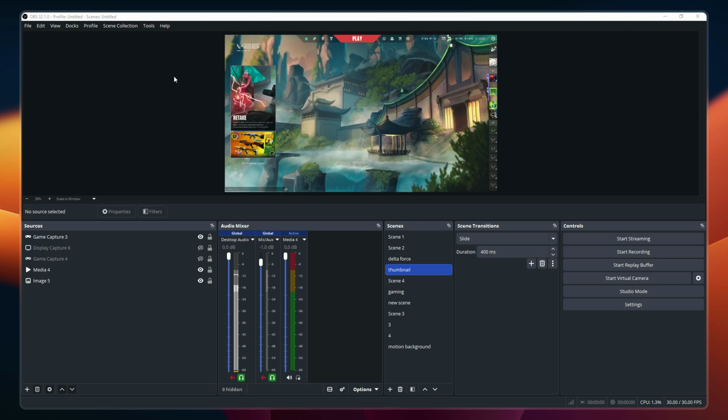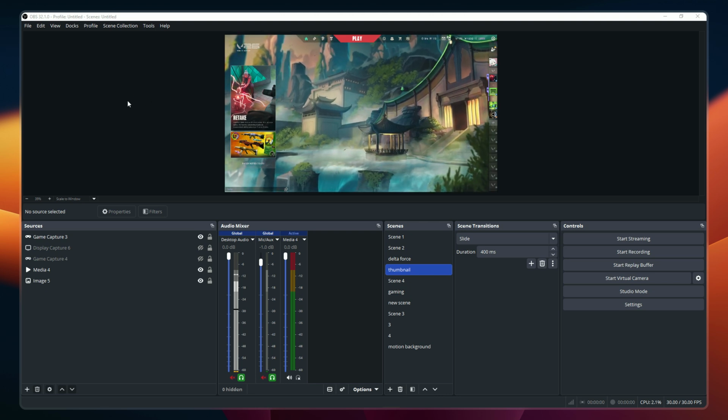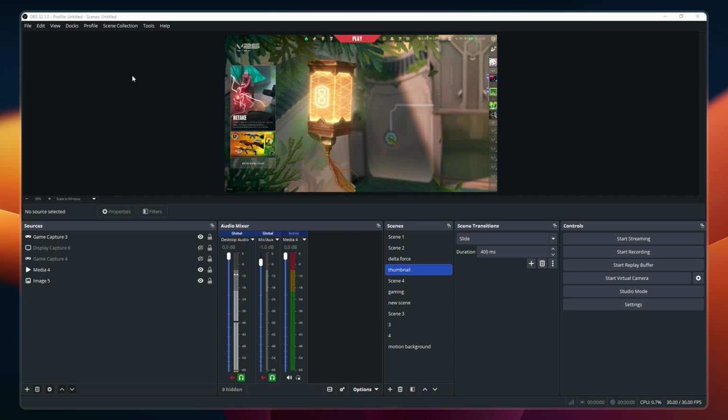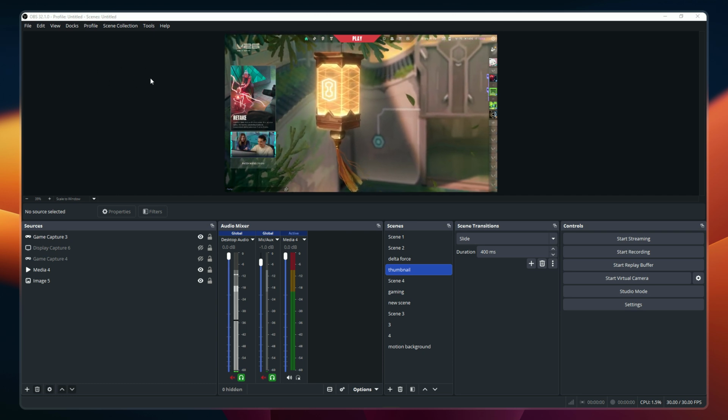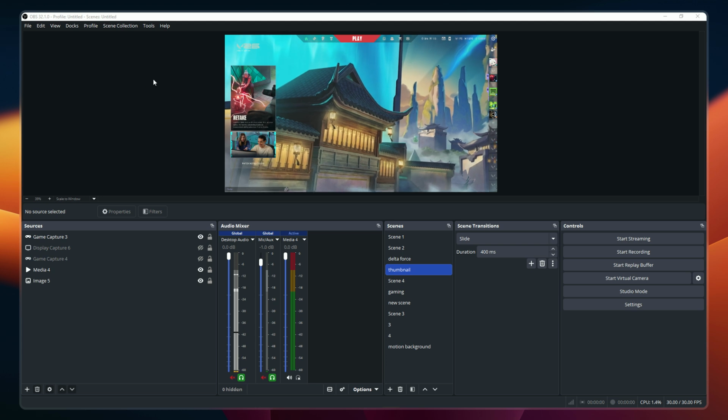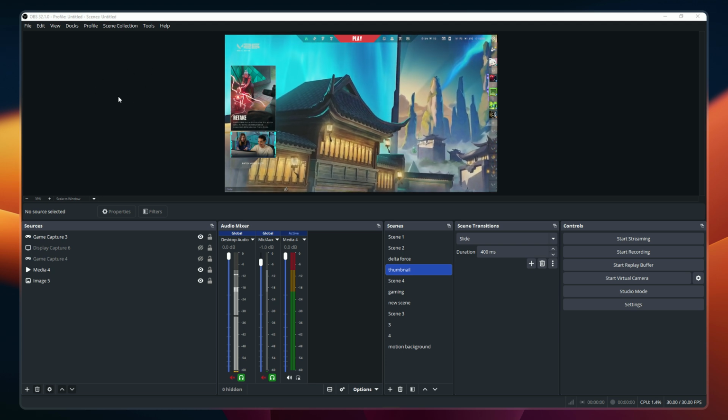Hey everyone, today I'm going to show you how to test OBS without going live. So let's get started with this quick tutorial. First, open your OBS application on your computer. We're going to test both streaming and recording to make sure everything runs smoothly before you actually go live.